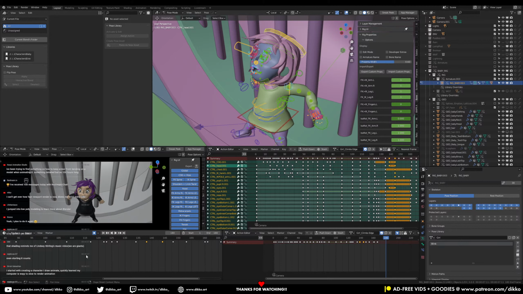Lindsay Sterling, Wheelie Giants. I have to check it out. I've been trying to find something new on how to keep armor from bending on a model and animating it. Yeah.